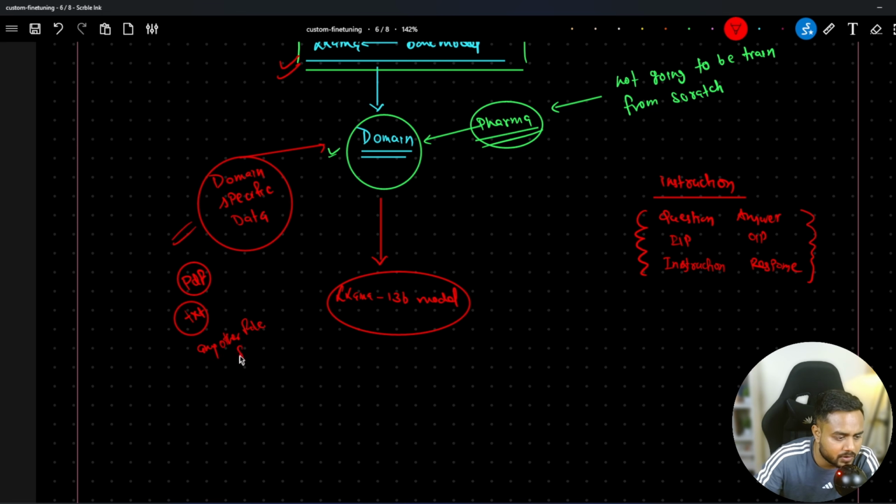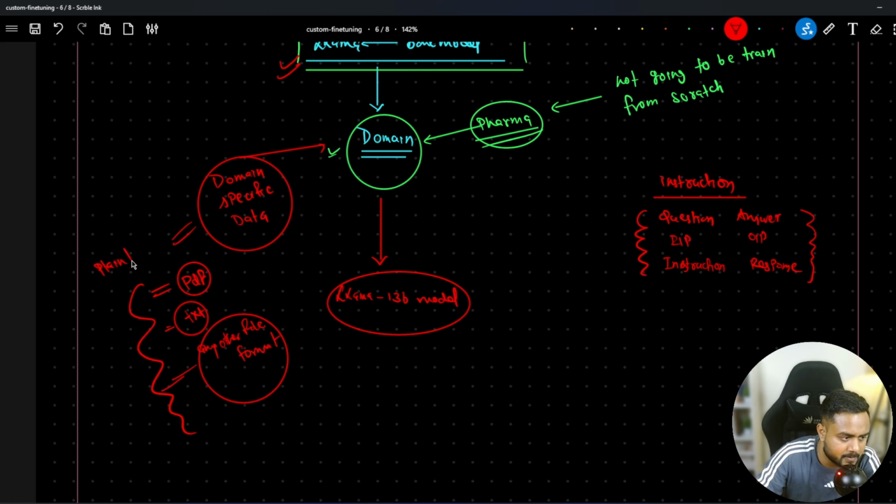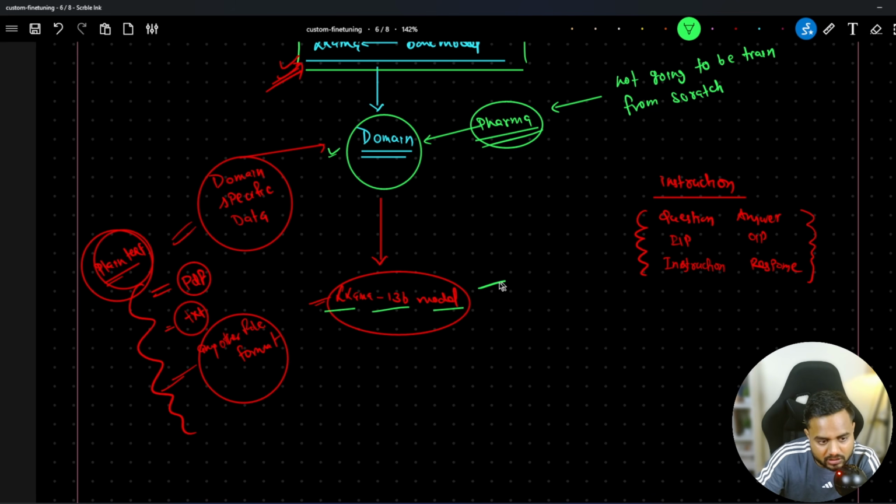So here we are not doing instruction fine tuning. Instead, we are picking up this PDF data, TXT data, or data in any other format. This is plain text. From this data itself, we'll again train our base model, on top of this plain data. How the data is prepared, I will show you. Now this base model, the Llama 13B model, will be my domain specific model.